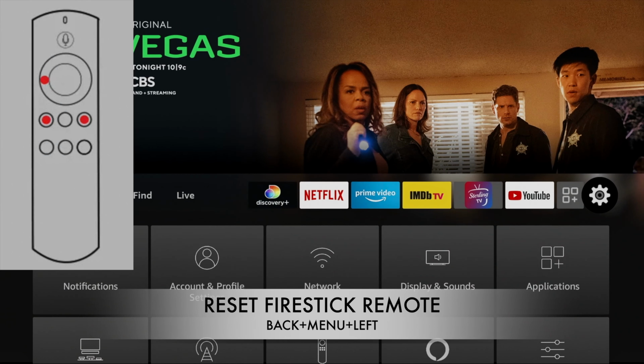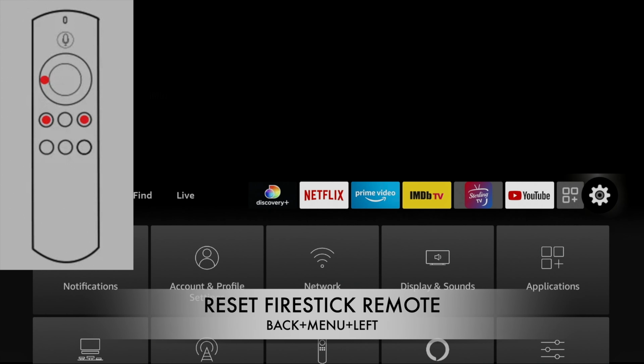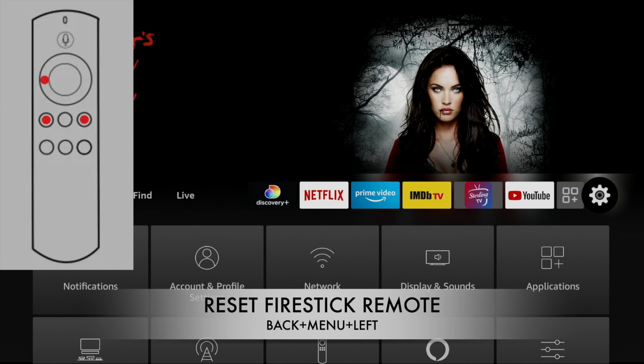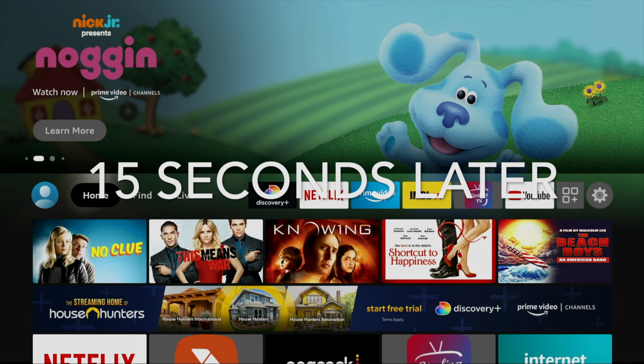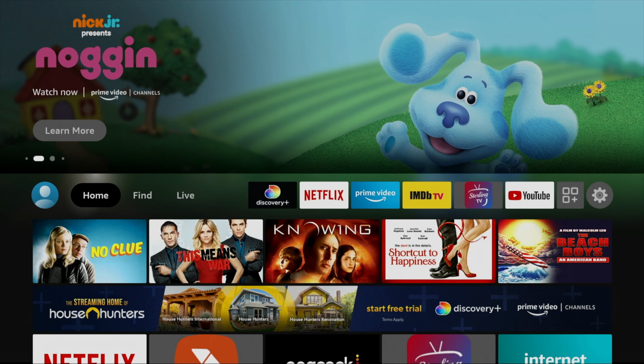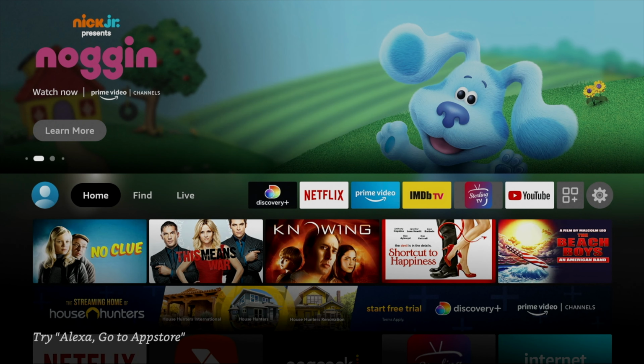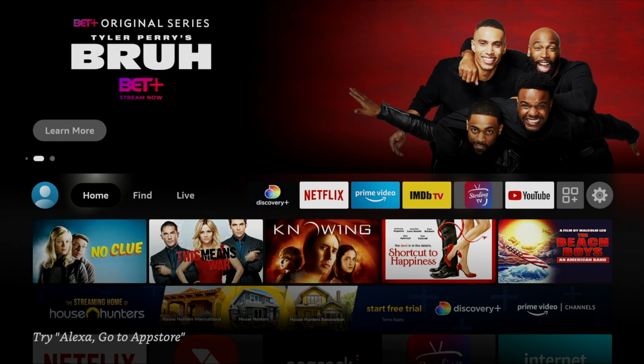So you're gonna use this code right here. What you're gonna do is press and hold the back button plus the menu plus the left navigation for about 15 seconds. So let's go ahead and do that right now. All right, so now I went ahead and unpaired it. And you can tell it's unpaired because when you press the button up, down, left, right, there's an orange blinking light in the upper right-hand corner of your remote. So that means you've unpaired it from that one.